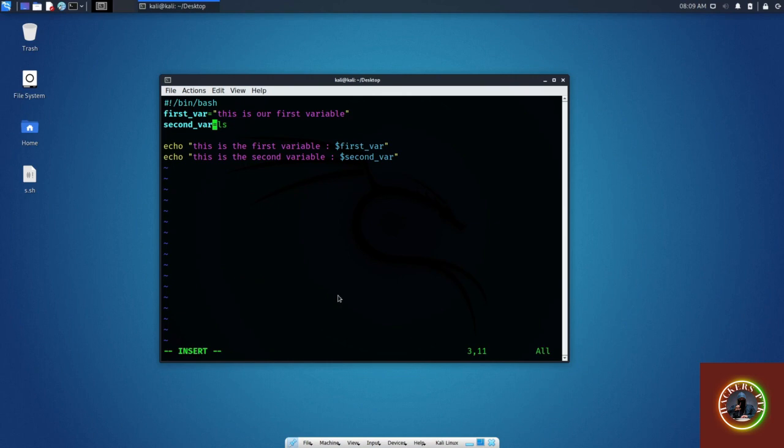We will use the back quotation, or back single quotation, which is the tilde mark like this. This means run the ls command, and the output of this command will be stored inside this second variable. By the way, not just the single back quotation, we can use the $, open bracket, and close bracket like this.